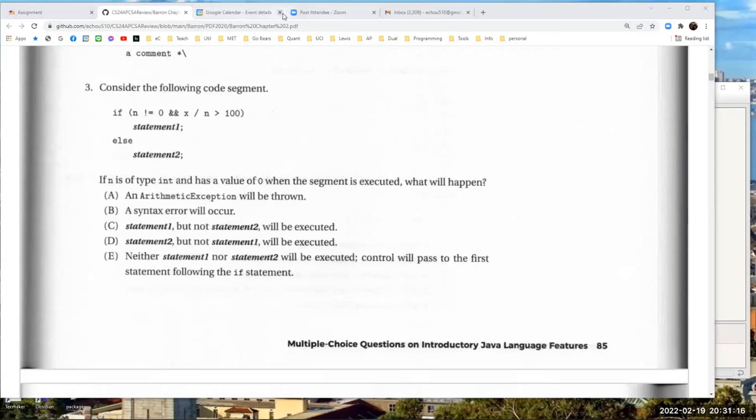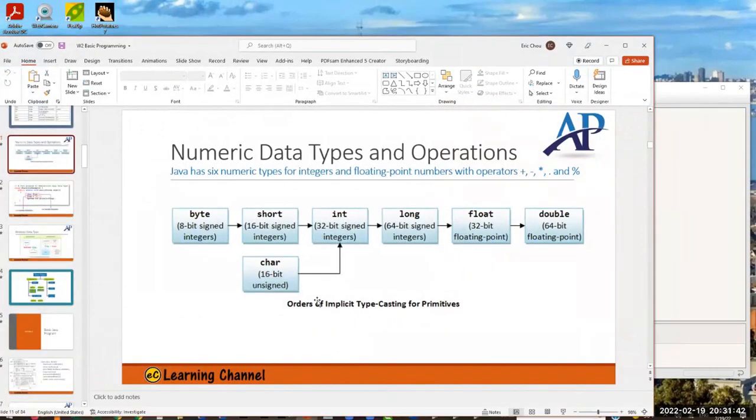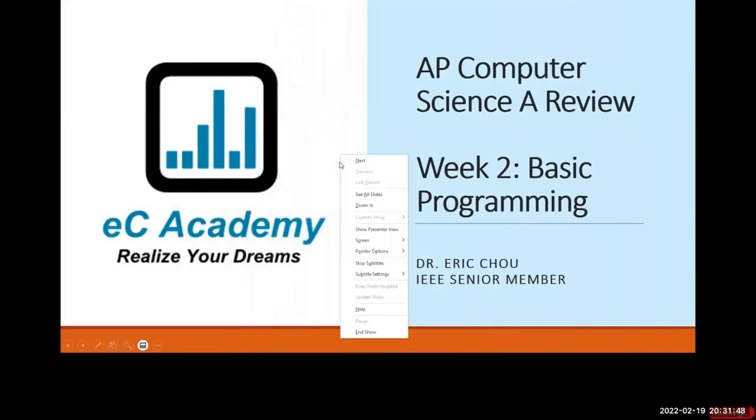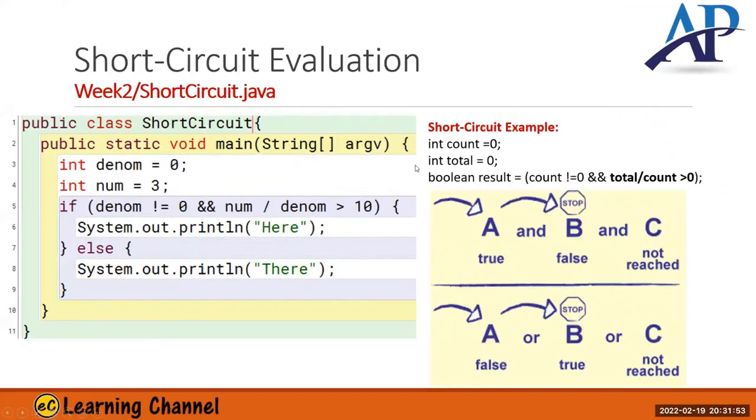No, actually, if you have a 0, the first portion is not equal to 0, so this one already false. So this one is short circuit theory, you go to the 2. Okay. So the answer is D, statement 2, but not statement 1. Is that okay? This one in the class, we discussed the short circuit theory. There is a division by 0, but you won't go to there because of this short circuit theory.